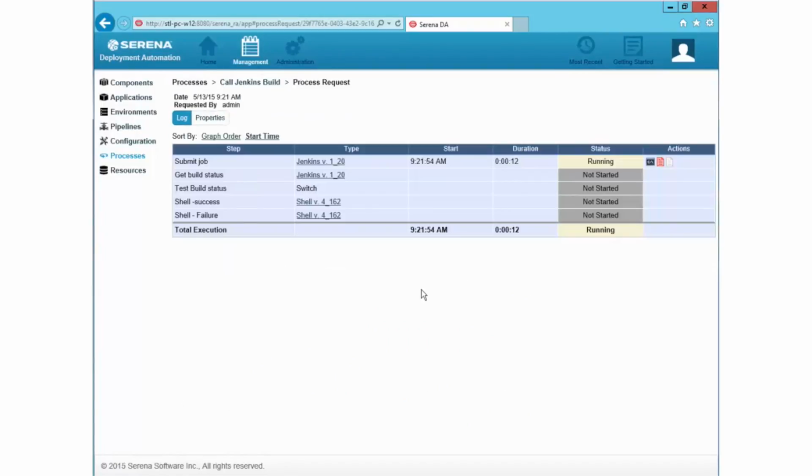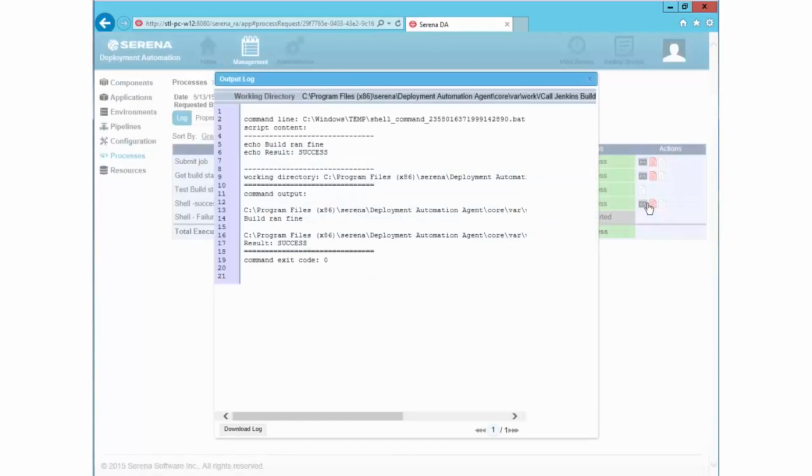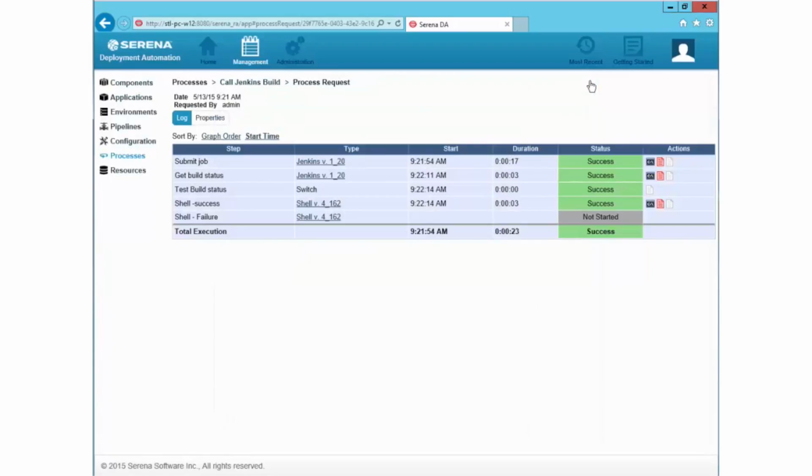So let's for the moment envisage we're running a success scenario. And here we can see that all the steps were successful, including that shell step called success. And here we are, we're saying that the build ran fine because the result was a success. Now we want to test the scenario where a failure occurs.